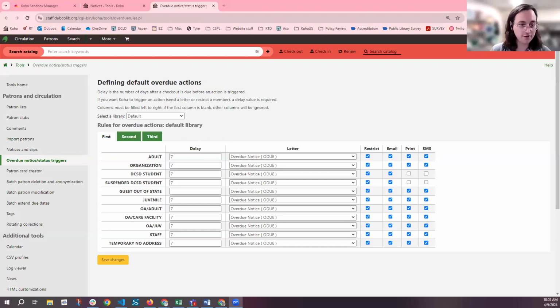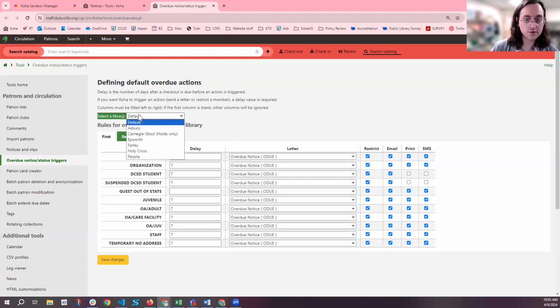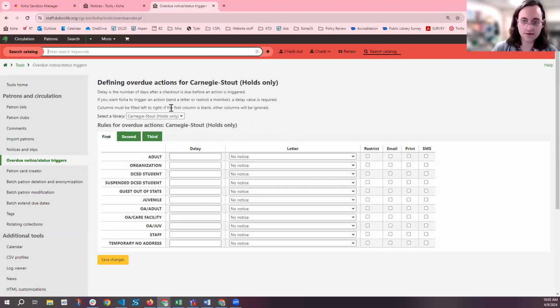I can share my screen and show you those triggers. Okay, so this is the page where you define which overdue notices get used. Our first overdue notice, first off, is defined for all libraries. We don't have anything defined for sub-libraries, I think. Let me make sure that's true. Yeah, like this would be the Carnegie Stouts, our weird one. So if anybody had something special, it'd be them.